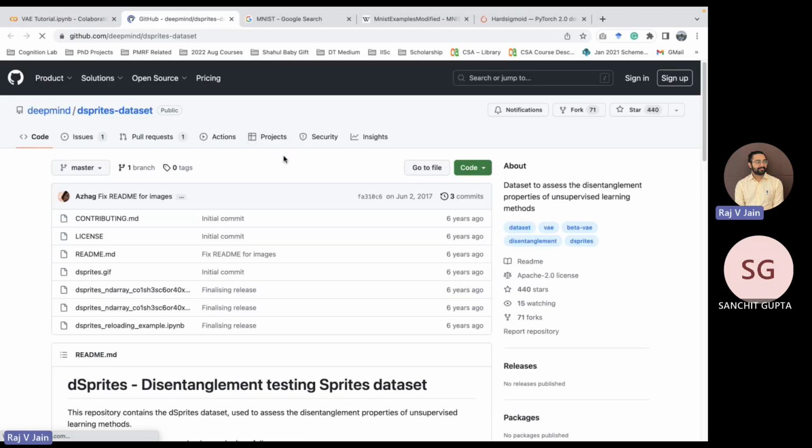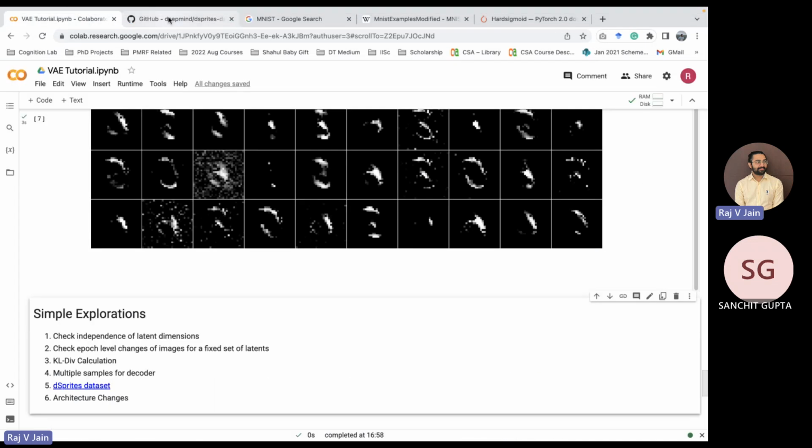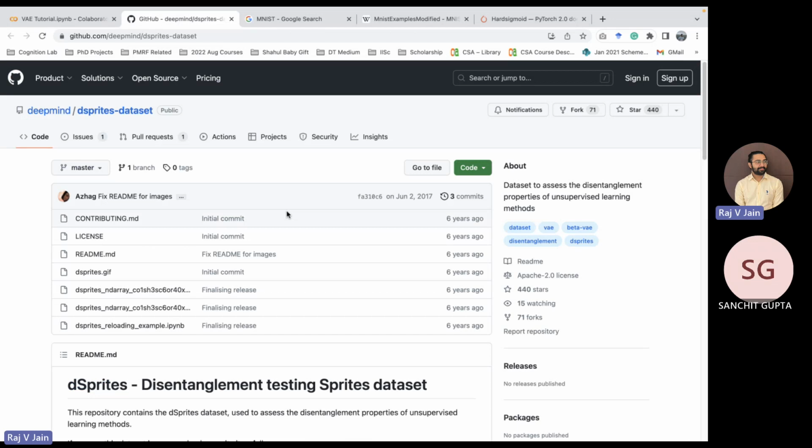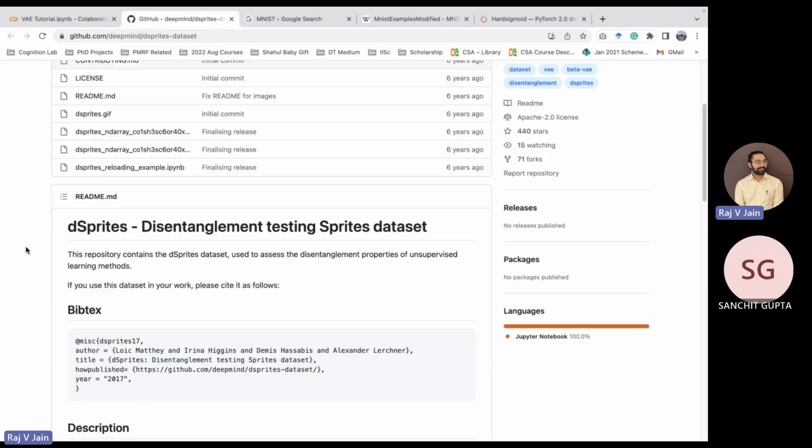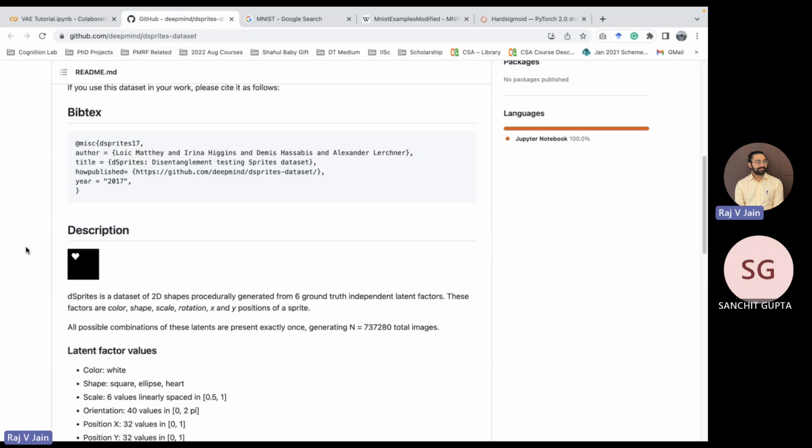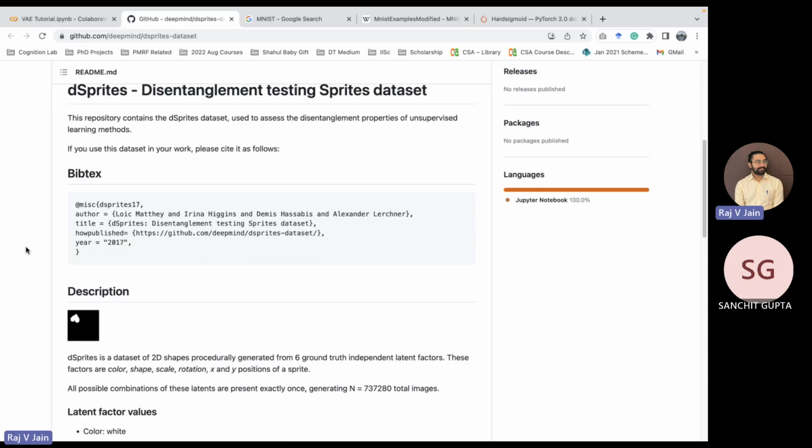So actually, this is a very good data set. The dSprites data set. Again, you should try to implement that here. I tried, but there were some RAM issues, so I just didn't go ahead with it. So the idea here is that, I'll give you a basic idea.